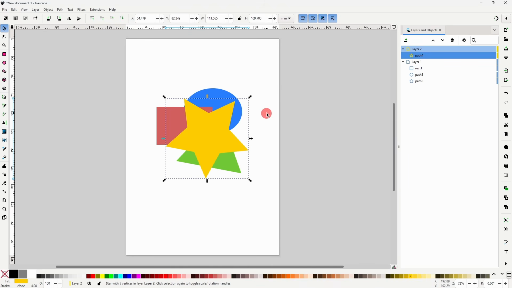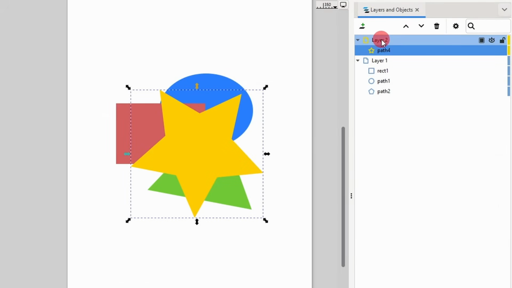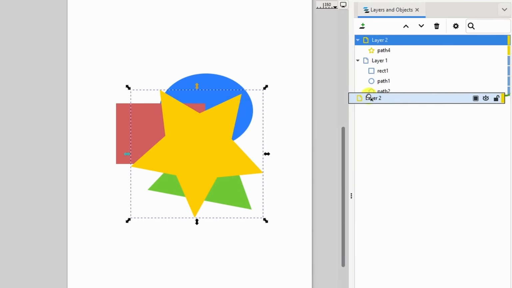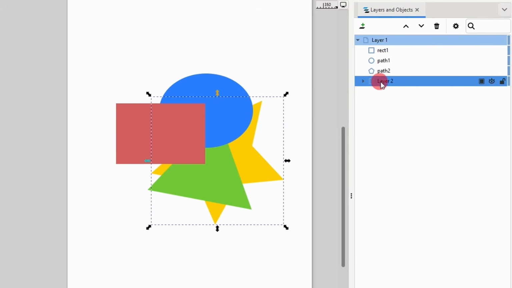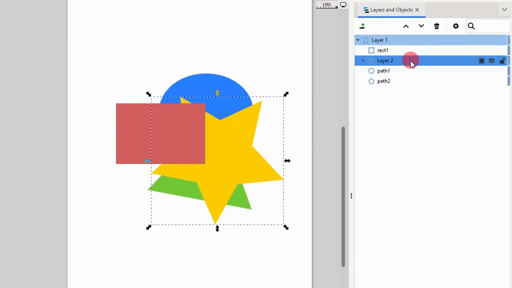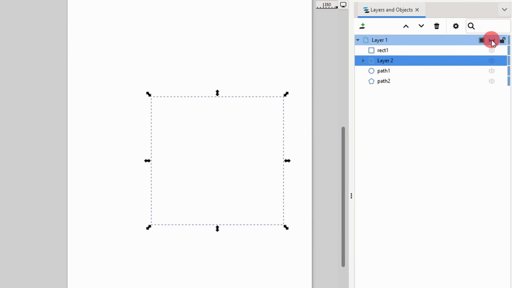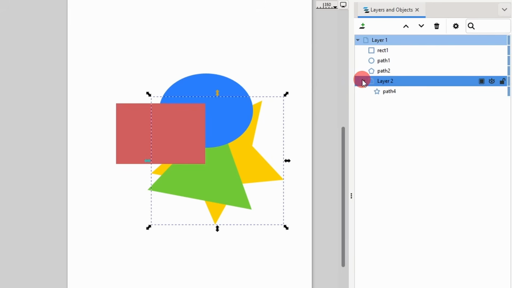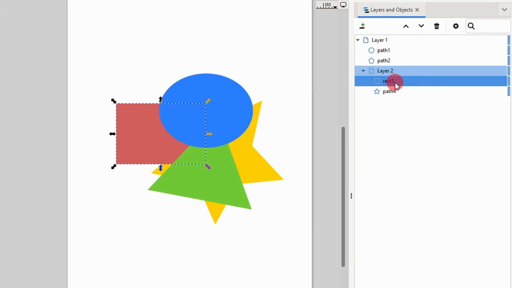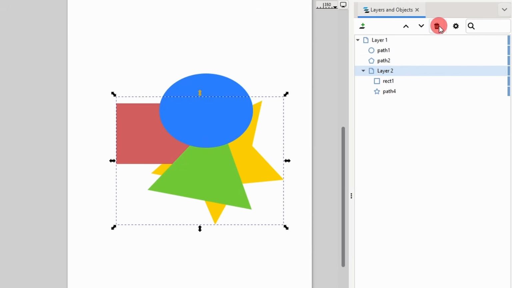If we want to put them below Layer 1, all we have to do is grab Layer 2 in the list and drag it below Layer 1. Now if we drag the layer inside Layer 1 and release, it becomes a sublayer of Layer 1. This basically means that hiding or locking Layer 1 will hide or lock both layers. Another thing we can do is drag objects into different layers. And if we want to remove an entire layer, including all of its objects, we can choose it in the list and click the trash button.